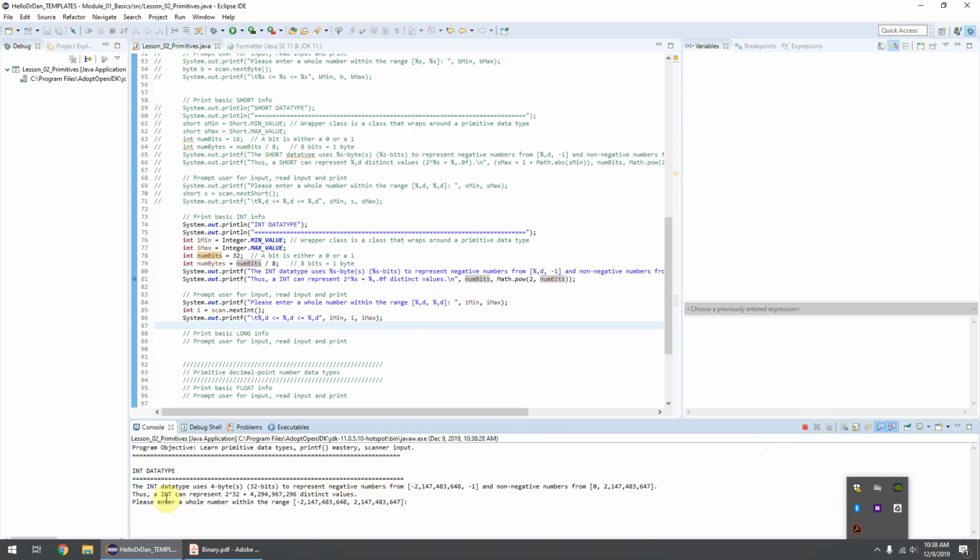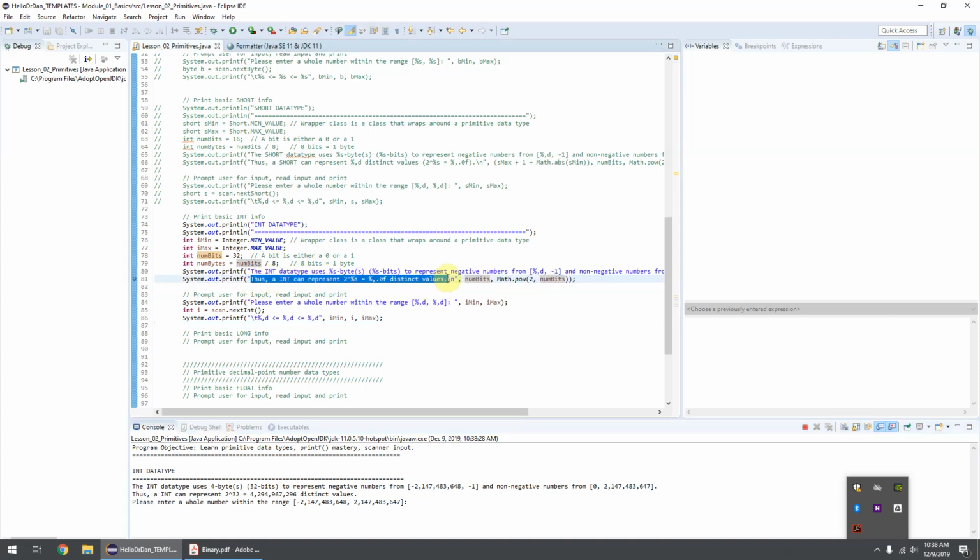Okay, perfect. So now we see thus an integer can represent 2 to the 32 equals 4 billion distinct values. Okay, and those values are going to be from -2 billion to +2 billion. Okay, so at this point, it's probably a good idea to go back and we'll just fix our other examples up above where we were printing this out.